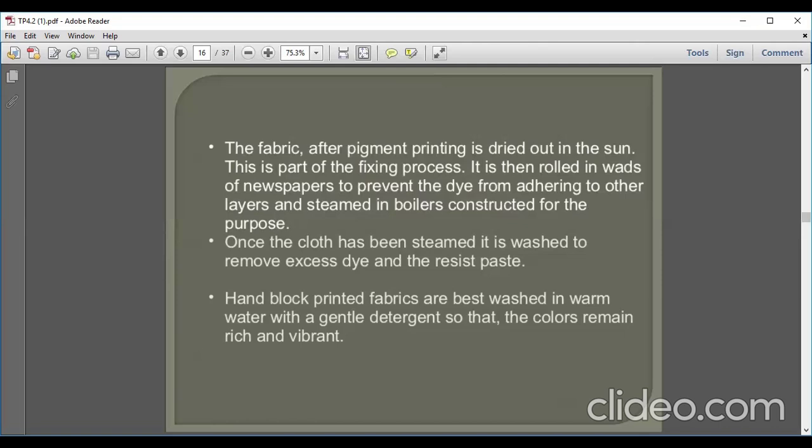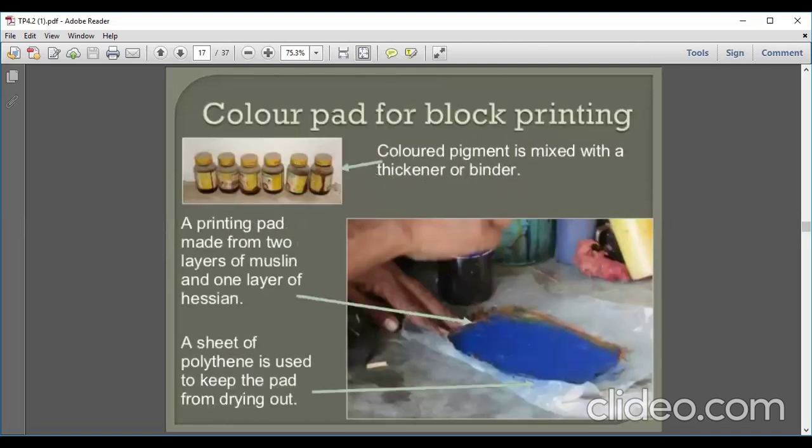This is a part of the fixing process. It is then rolled in wads of newspaper to prevent the dye from adhering to other layers and steamed in boilers constructed for the purpose. Once the cloth has been steamed, it is washed to remove the excess dye and resist paste. Hand block printed fabrics are best washed in warm water with a gentle detergent so that the color remains rich and vibrant.